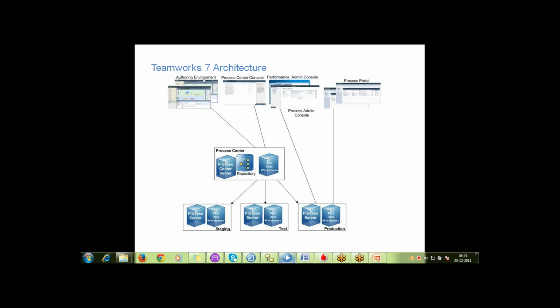The components you see all belong to the architecture of IBM BPM, whether it is version 7 or IBM BPM 8.5. In the center you can see something called the process center. The process center is the heart of IBM BPM.